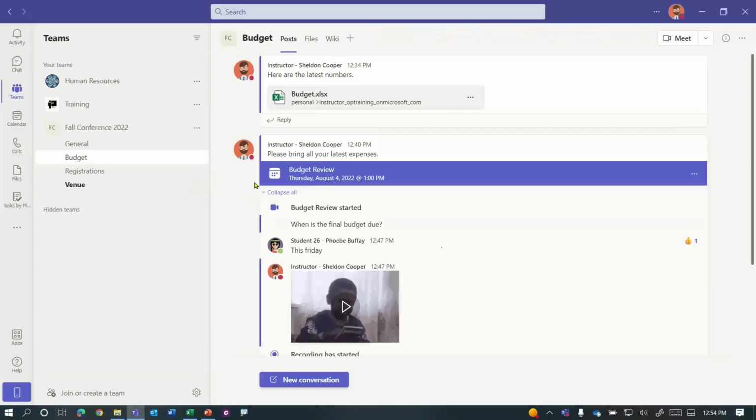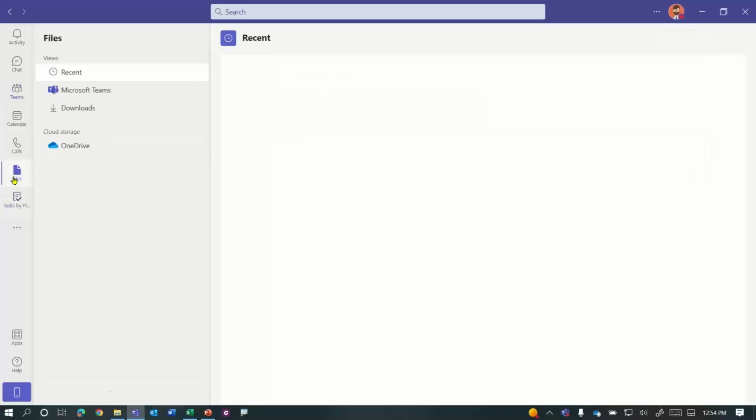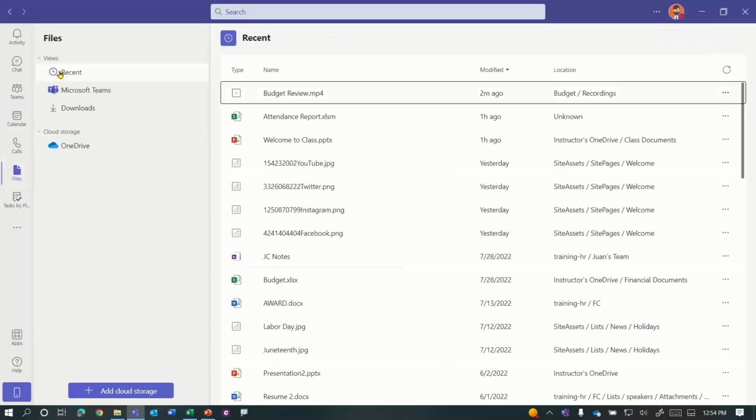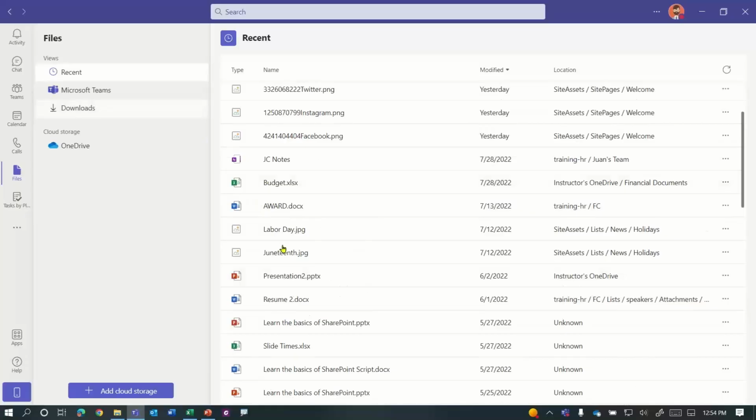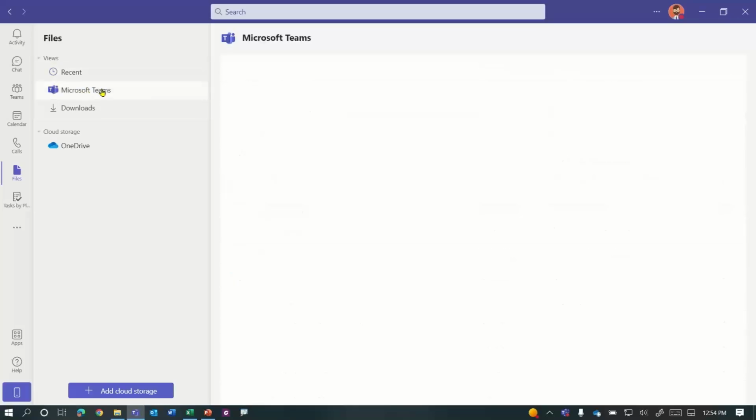If I go back to Teams, remember we mentioned that Teams is a central hub for all work, communication, and collaboration. Well, your files are accessible from the Files button. Now, from the Files button, you'll see all the files you've recently worked with, including the recording of that meeting I just got off of, any attendance reports, or any other files that you've recently worked with. But if you want to see files that you've recently worked with in Teams, in your different teams, we can click Teams here.